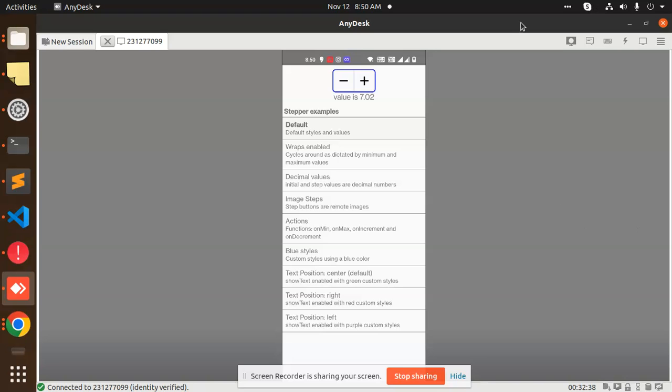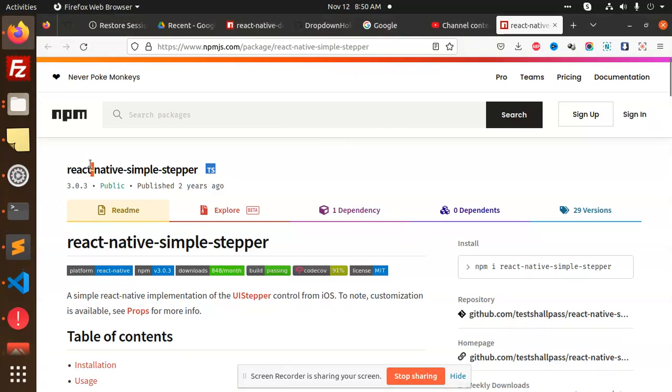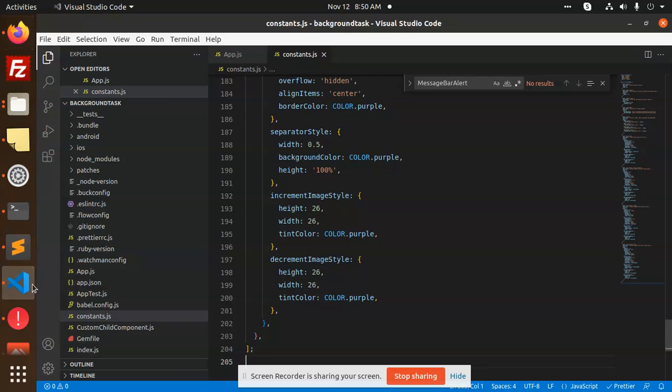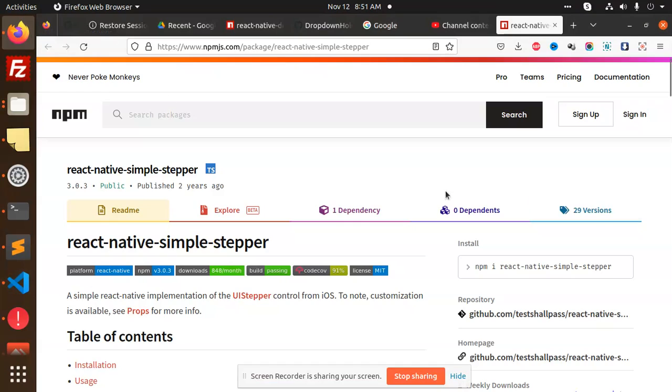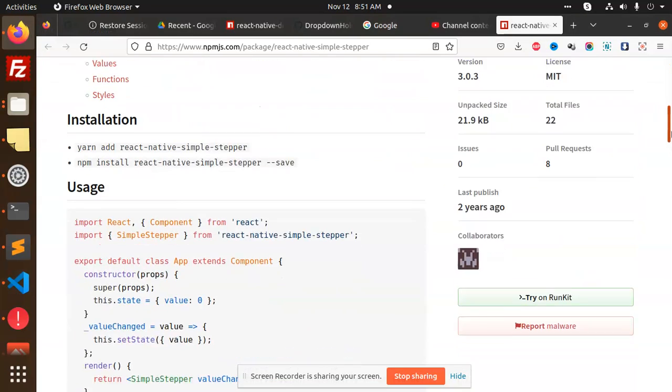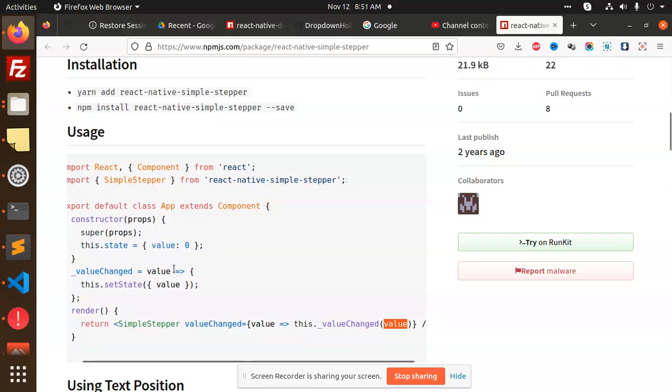So before that, we have to use this package, npm install, that is the React Native simple stepper. Okay, so you need to install this package. After installing this package, moving to the next. Okay, so here we have all the functionality. Let's read the documentation also at the same moment. So here you can see that the simple stepper you need to add. And here we have a simple stepper, and we have a value change, this dot value change, and it will show you the value, right? And you can change the state accordingly.